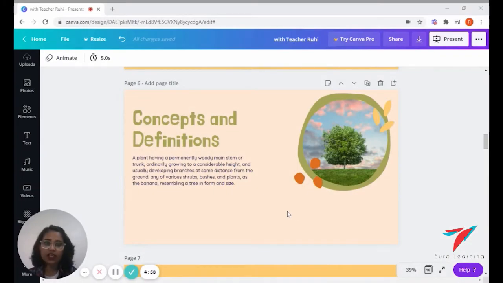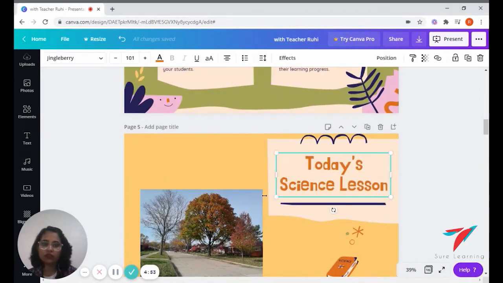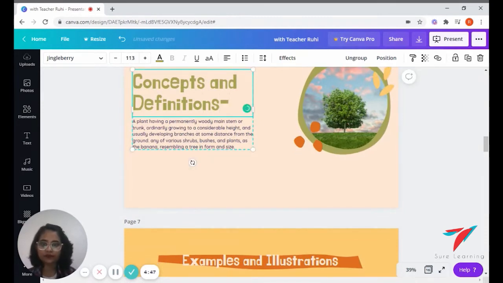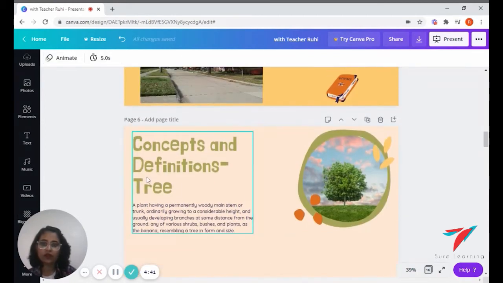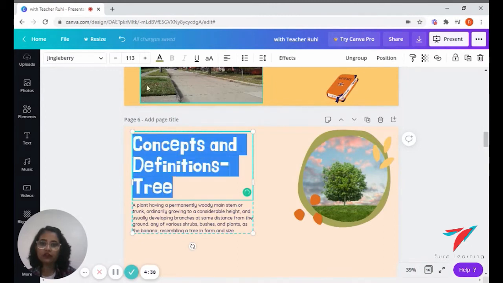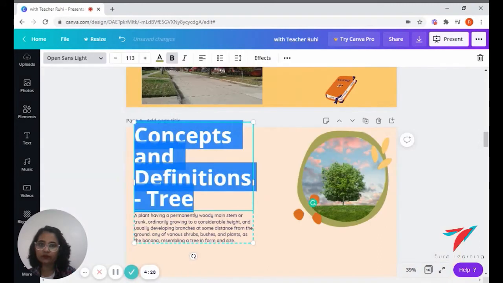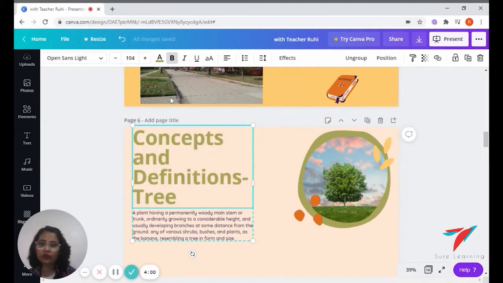Coming to the text part, if you have selected a presentation template, you will come across various text box on this presentation itself. You can simply go and edit the texts. If required, you can change the font type. So here the font type is Jingleberry. I can change it to Open Sans Light. You can reduce the font size. You can change the color of the font as well from the font colors option.